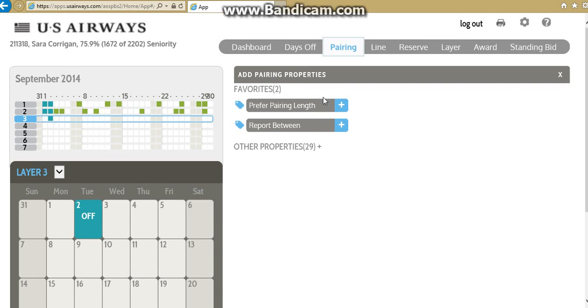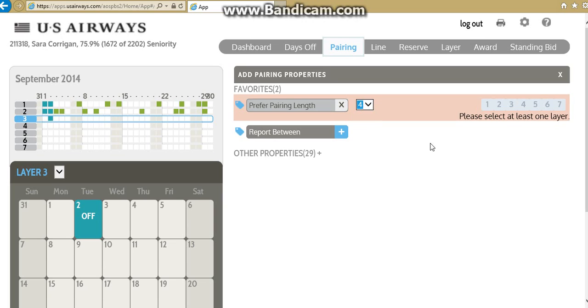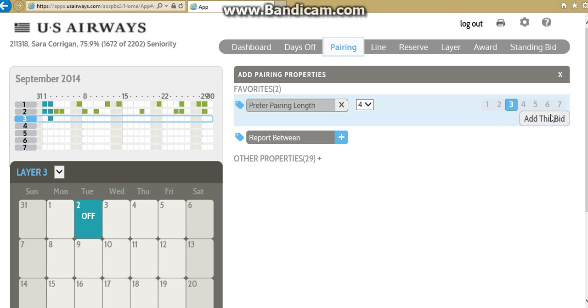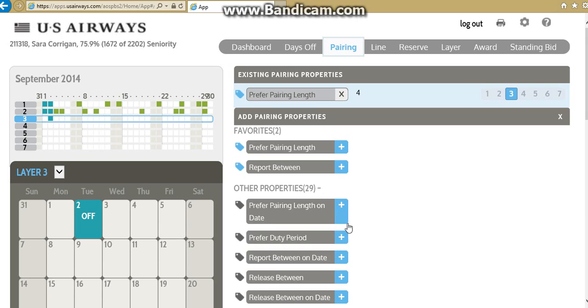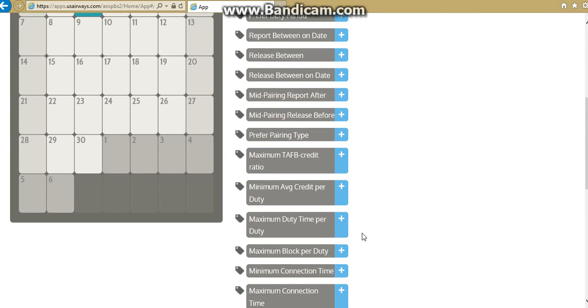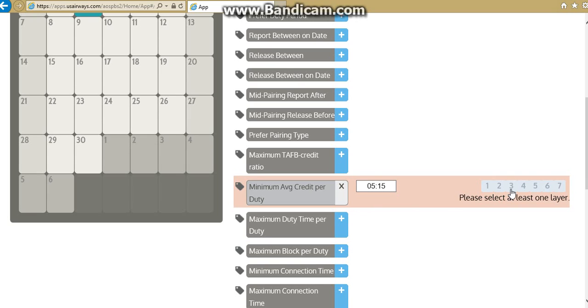So add more properties, and I'm going to do a preferred pairing length, and I'm going to do a 4-day, and I'm going to add that to layer 3. And now you notice I'm not seeing anything right here except that I bid a 4-day for layer 3. I'm going to add more properties. I'm going to expand this list. And I'm going to do a minimum average credit per duty for that 4-day. I'm going to click inside here. And I'm going to say I want 5 hours and 15 minutes per duty average.